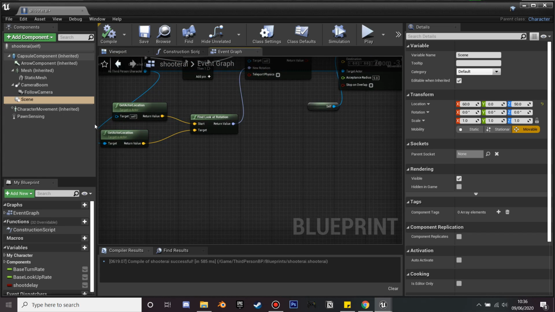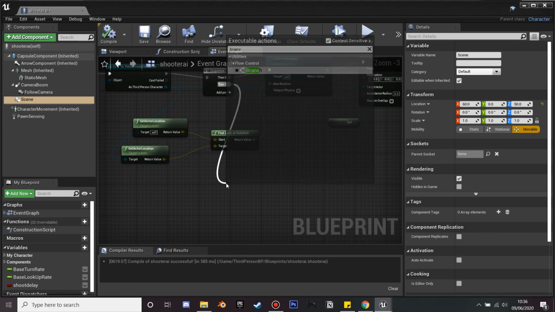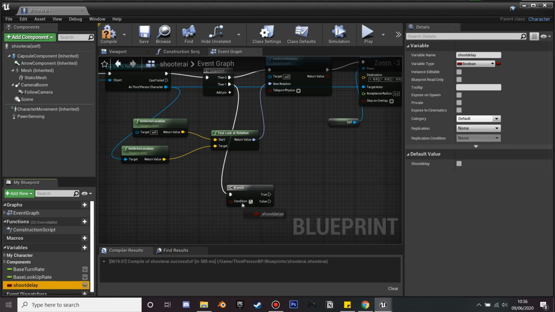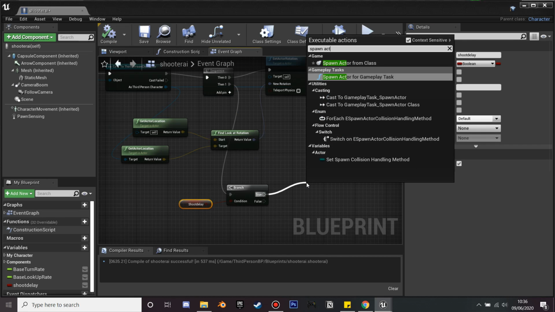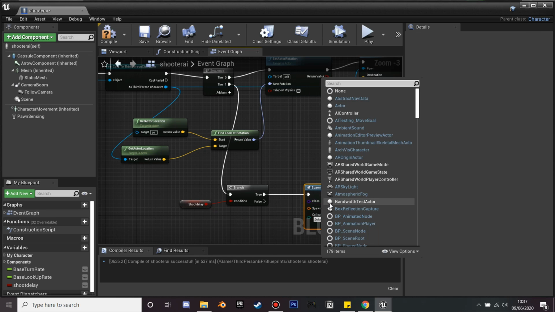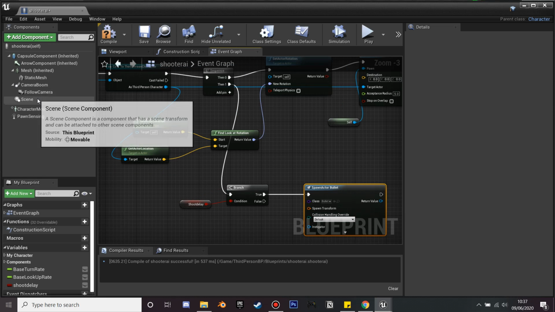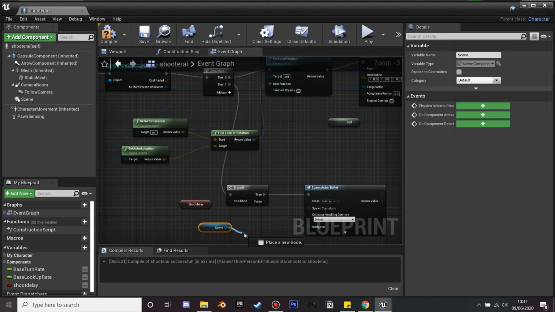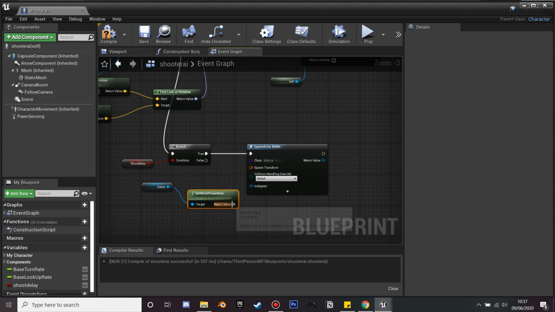After that, we are going to drag a branch, and the condition for this to be true is Shoot Delay, which we're going to have as true. So by default, when he sees us, he's going to start shooting at us straight away. When this is true, he's going to Spawn Actor from Class, and this is going to be the bullet that we just created. For the spawn transform, off the scene which we just created, we're going to get the world transform, and it's going to spawn from that location.